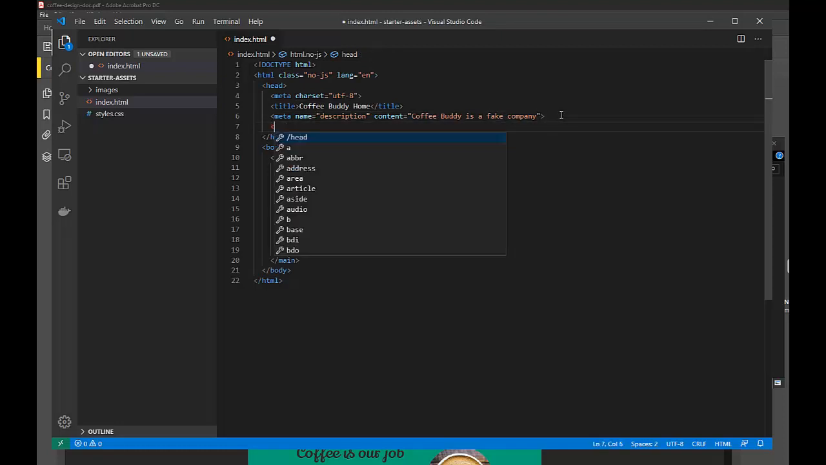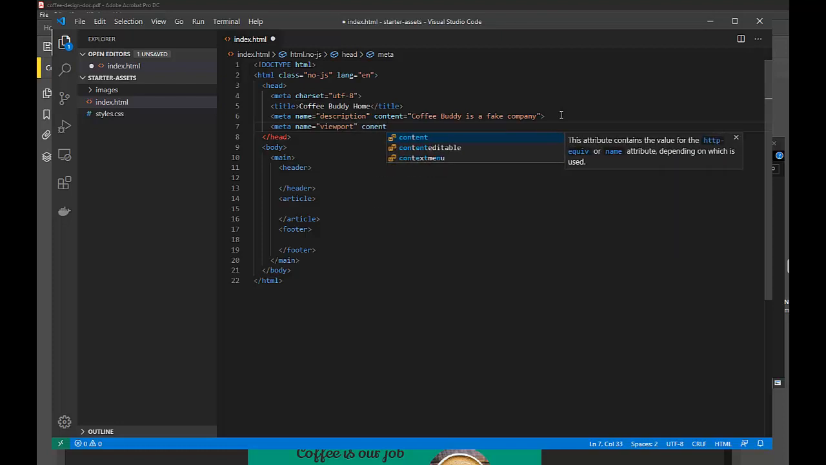We're also going to add a meta tag called viewport. And this will allow our site to be responsive. We're still going to have to include additional CSS to make our website look good on different devices, but this is the groundwork for that.